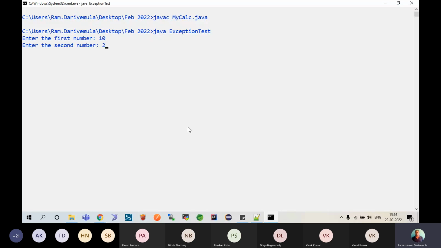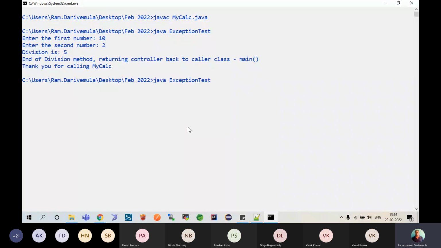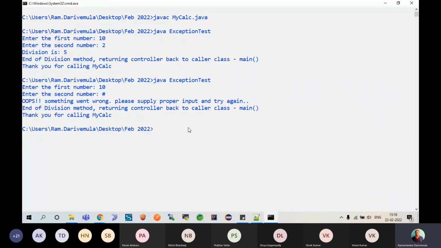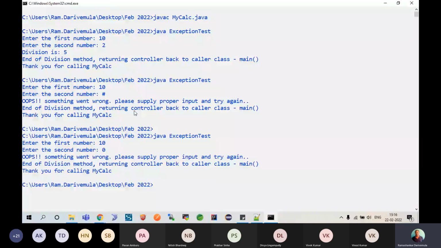Now see, 10 and 2 is okay for me. But the moment I say hash, it will give me "oops", as well as "the end of the division method", and "thank you for calling my calc". And similarly, if I try to give another wrong input also, it will still give me that one.